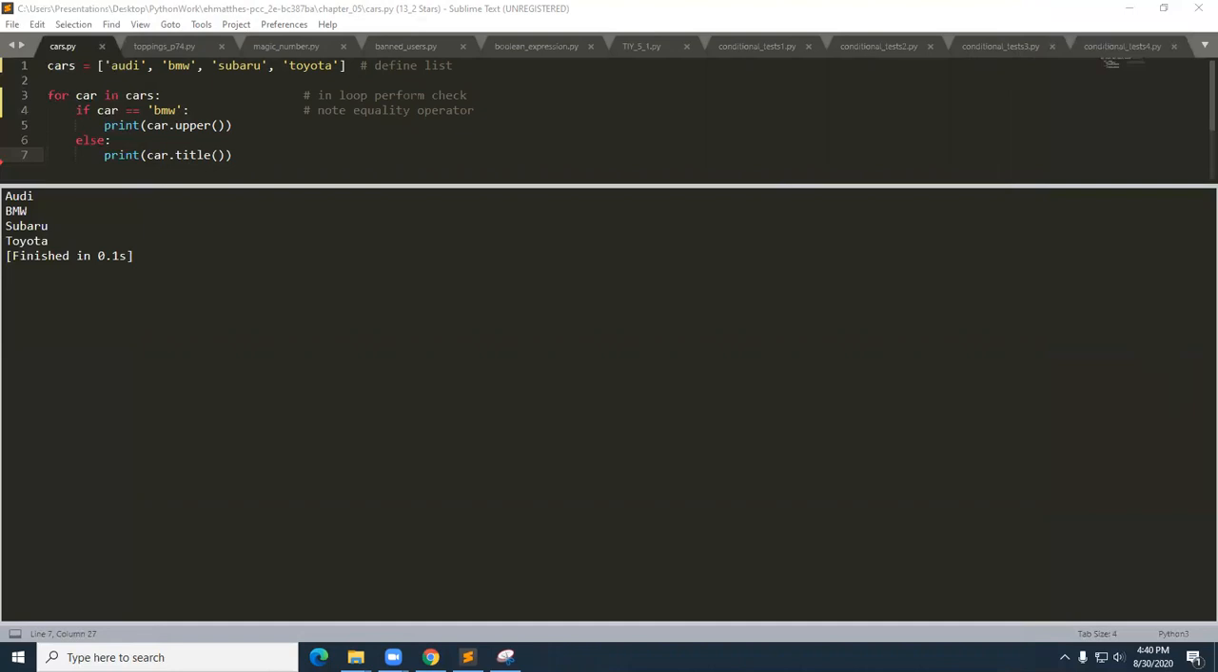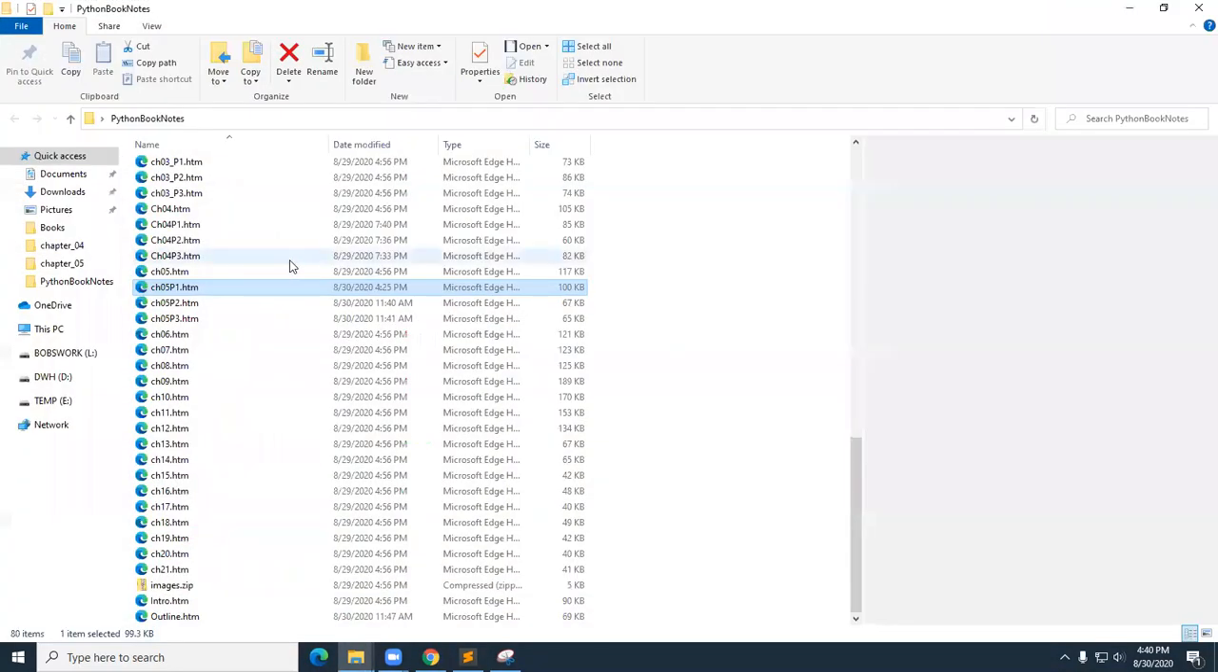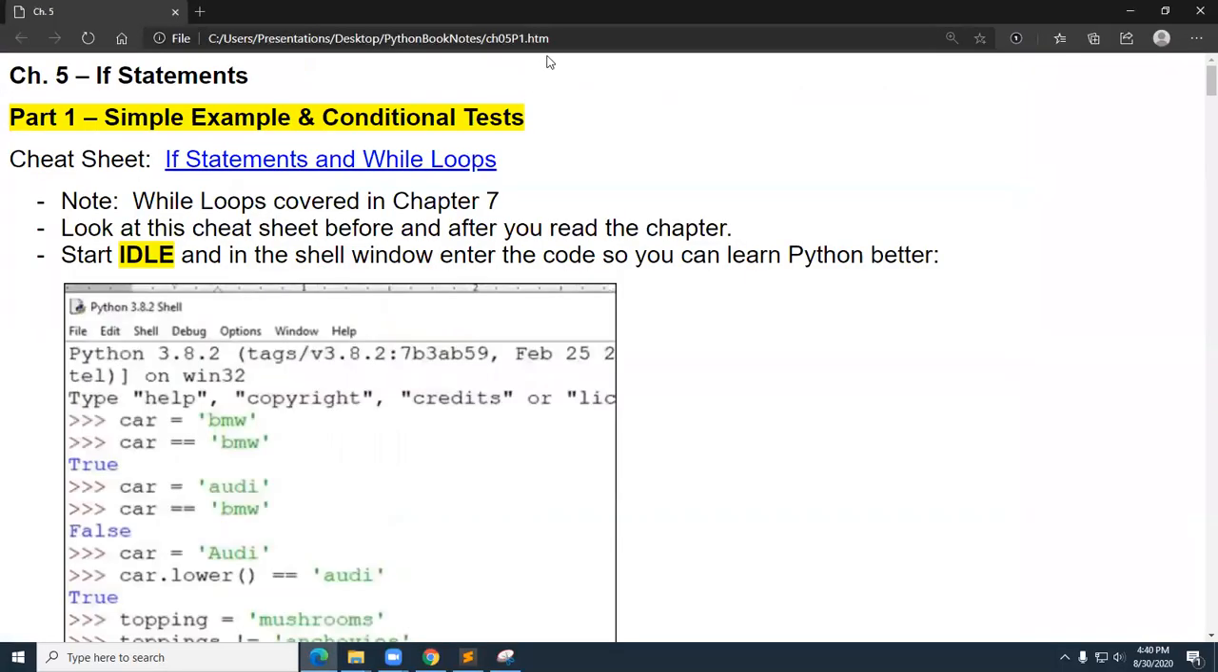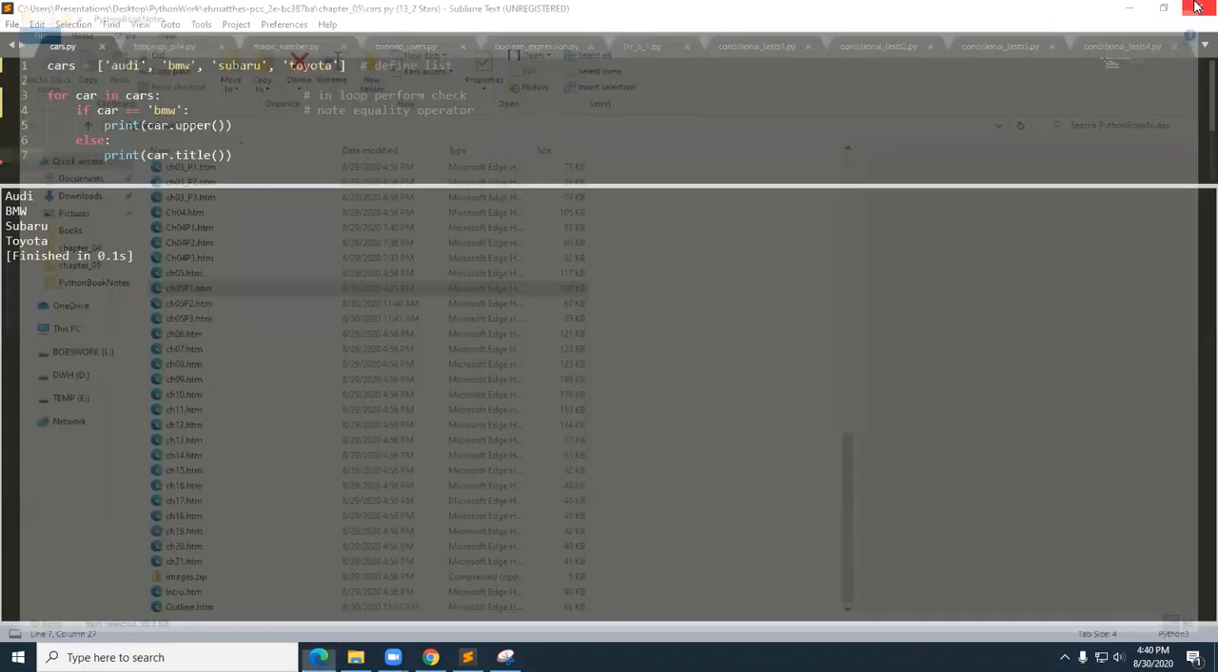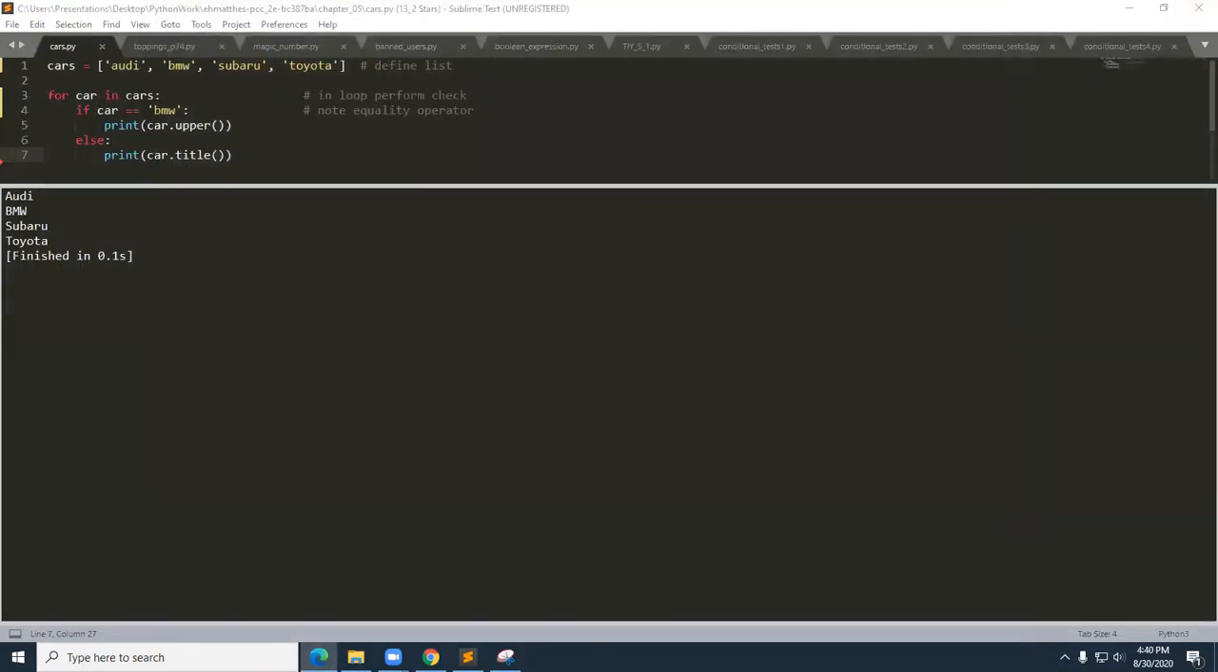So let's go ahead and go through the rest of part one. I'm just going to go over part one on here. So let's go over a simple example. In the simple example that you see here, cars.py, let me go ahead and increase the font a little bit so you can see it a little bit better.